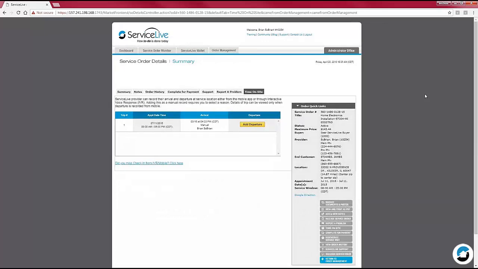When you select Time on Site, the link will take you to the service order details in the Time on Site tab. Here you should see a table, and below the table, a link that says, "Did you miss check-in from IVR or mobile?" When you click the link, you will now be able to add the date and time of arrival and or departure after you have selected the reason why you missed the entry.